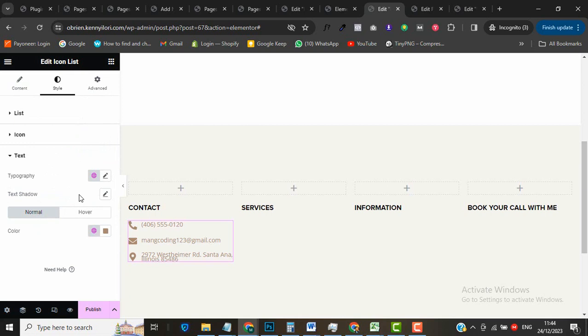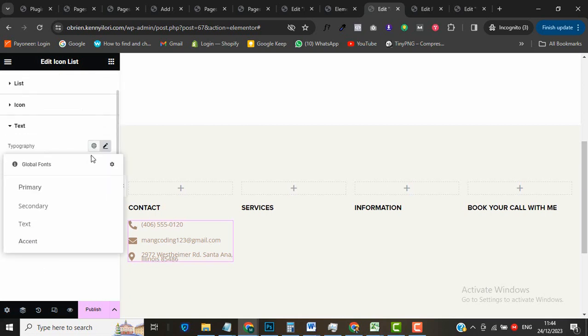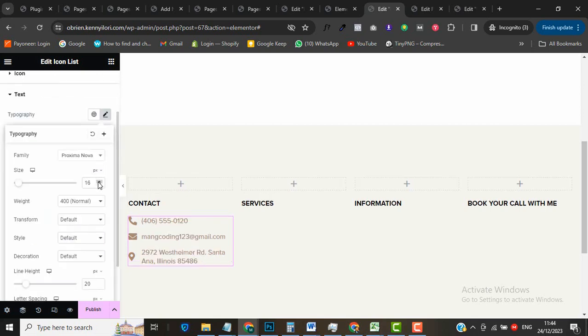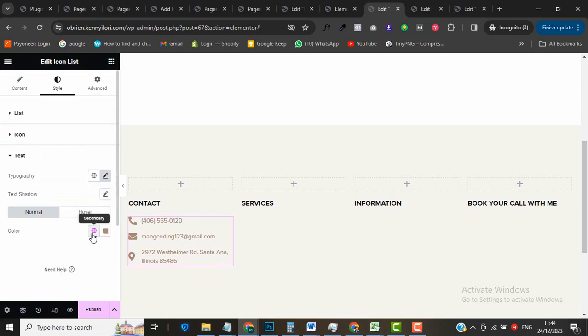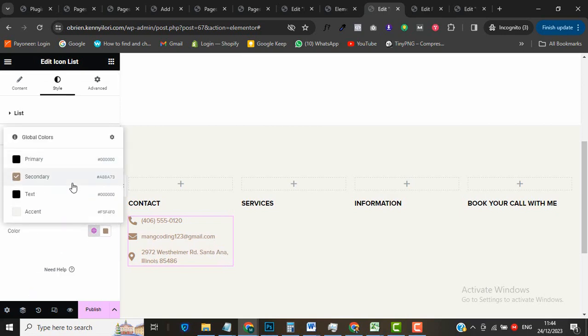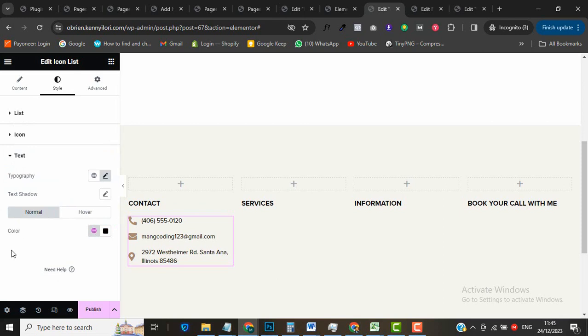Text typography, let's change it to primary. Size, let's set it for 14, and click on the pencil icon again. The color, let's change it to text. Now the services, let's add the services menu.